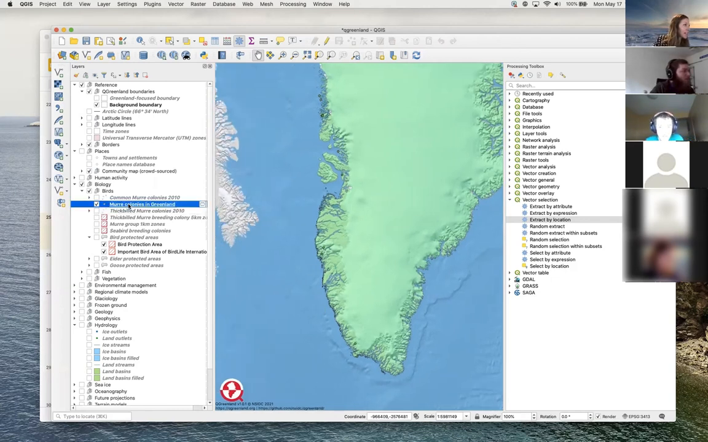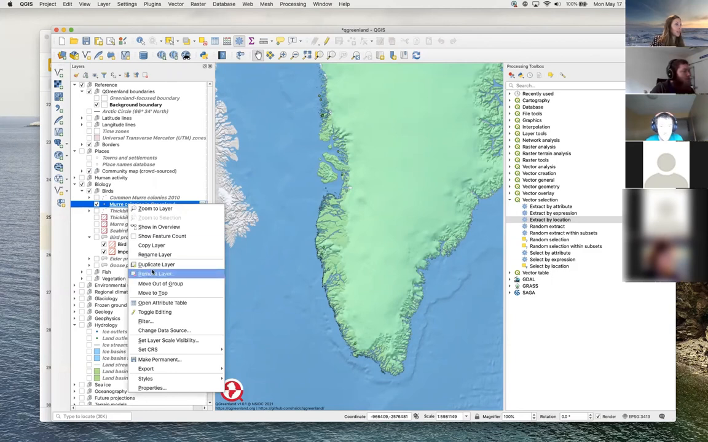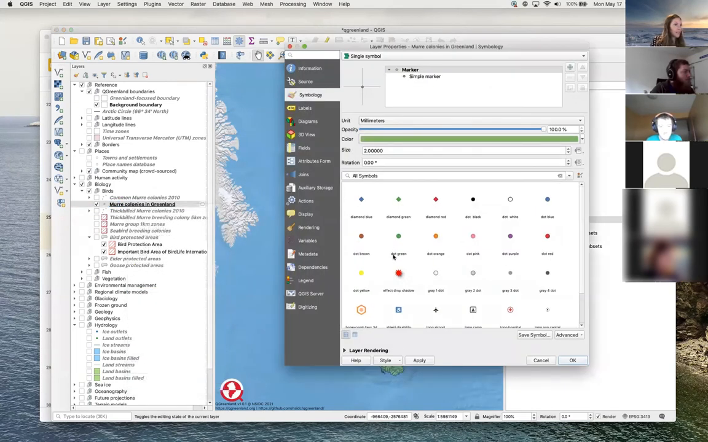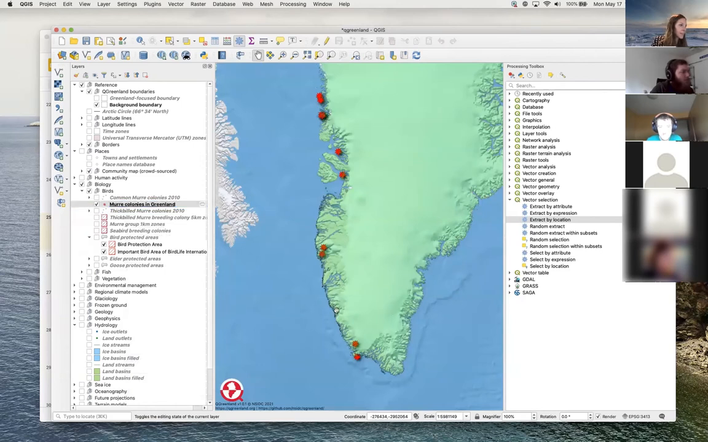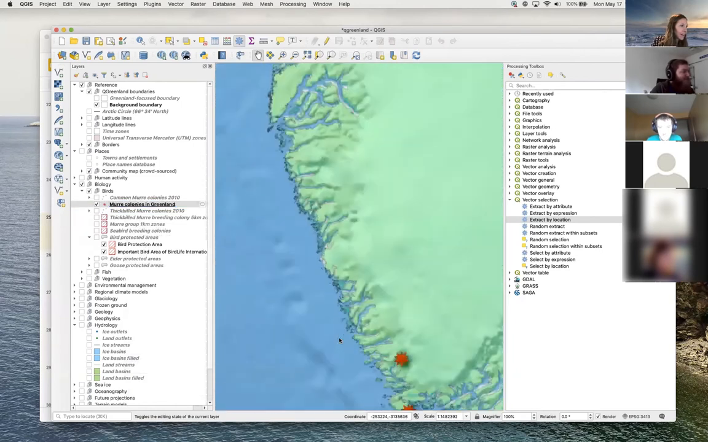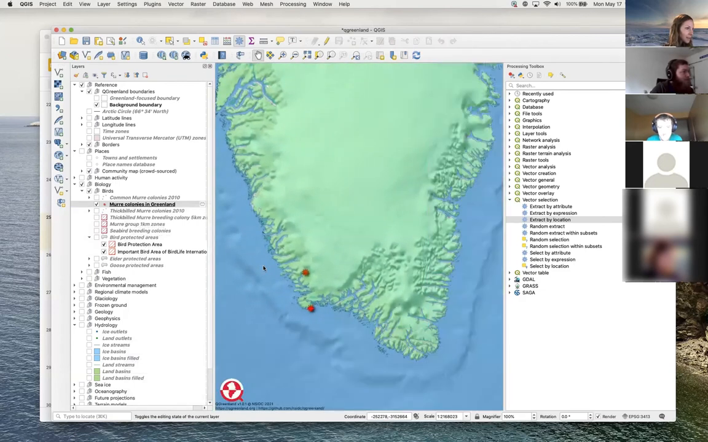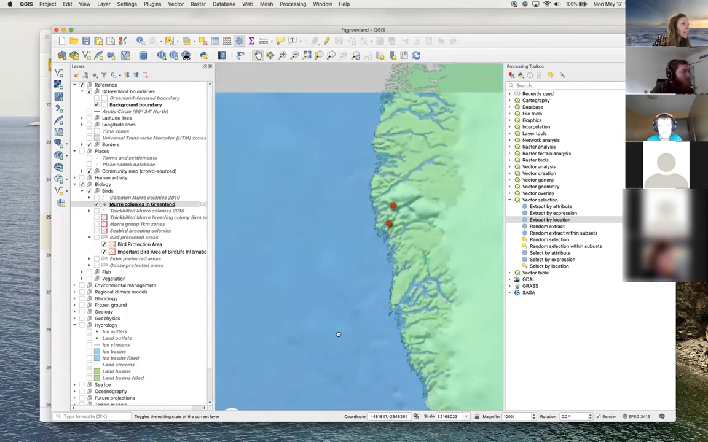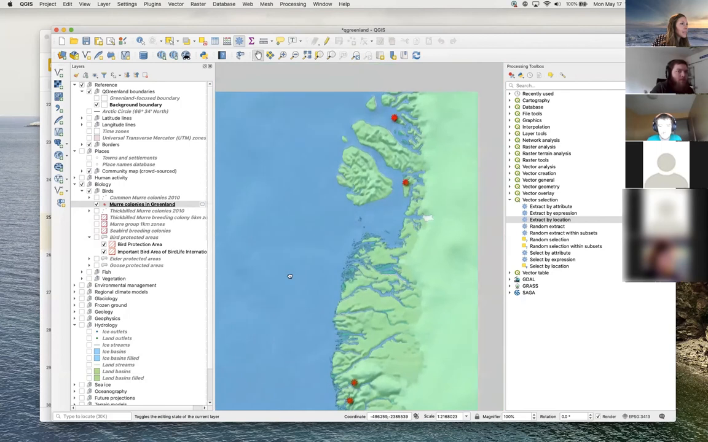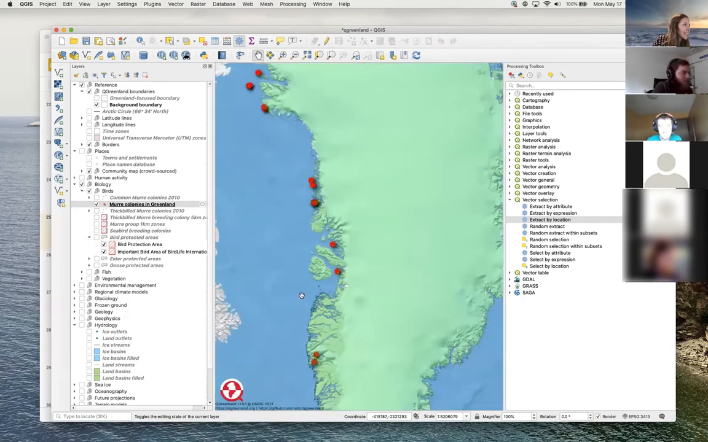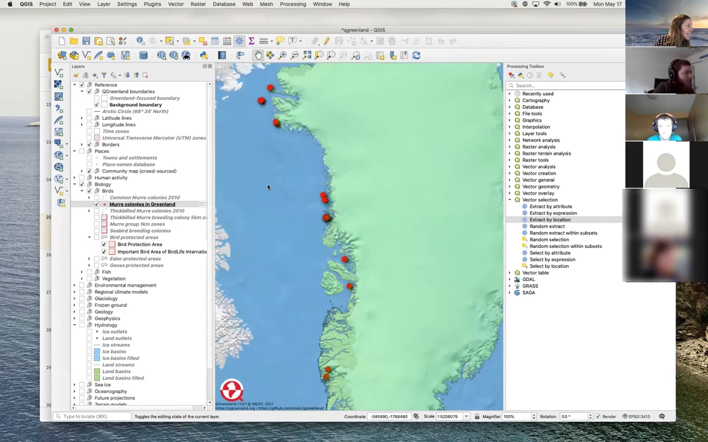Okay, so let me change the symbology of this murre colony so that it's really apparent the difference between this and the original one. So I'll go to properties, and again, I'll make it this kind of crazy symbol just so it's easy to see. Okay. All right, so I think there's an example. Somewhere around, if anybody can find the data set that it didn't get, let me know.